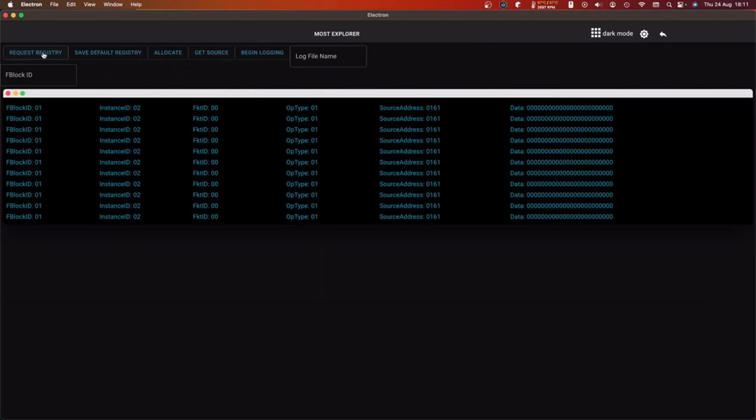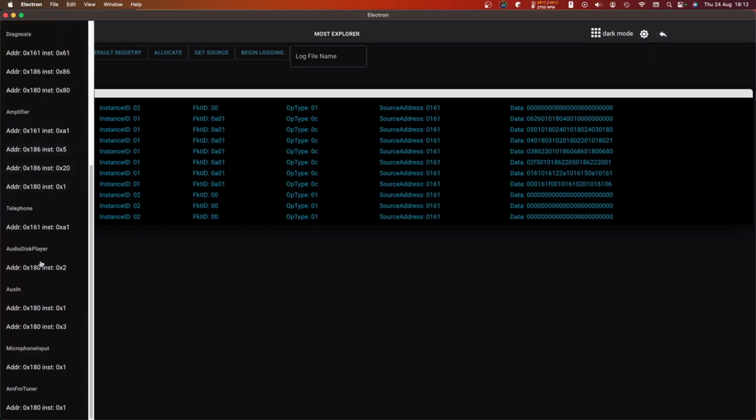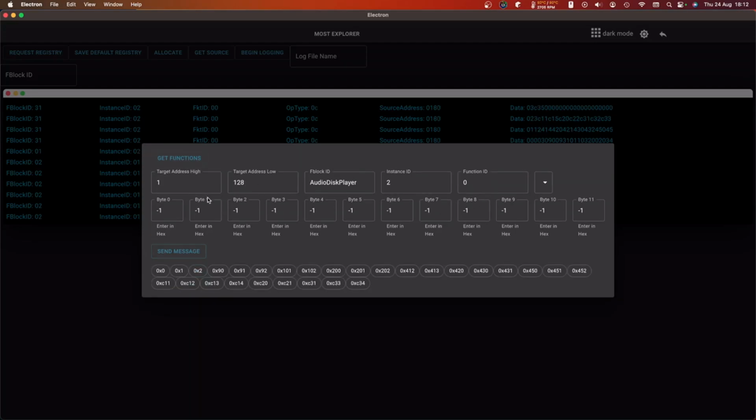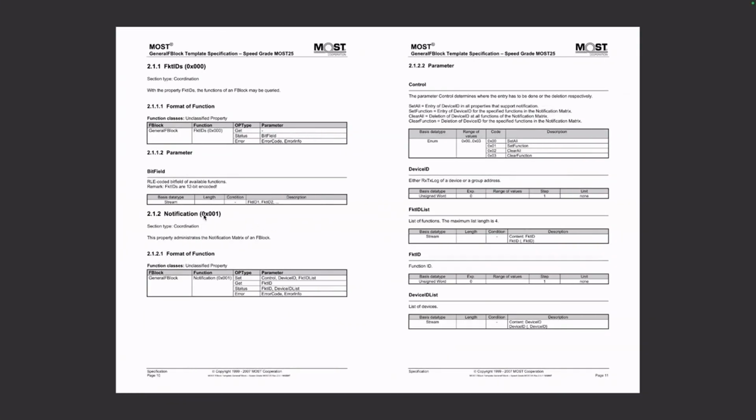So if we do the usual, when we request the registries and then we go to audio disc player, now we want to first get the functions. So these are the ones that come through. If we just check what notifications are, they're 0x01. If we look at the structure of the message, we don't want to be sending a get for this one. We want to be sending a set, because we're setting our address into the device to register for the notification. So if we look under the set op type, there's a bunch of parameters: control, device ID, function list.